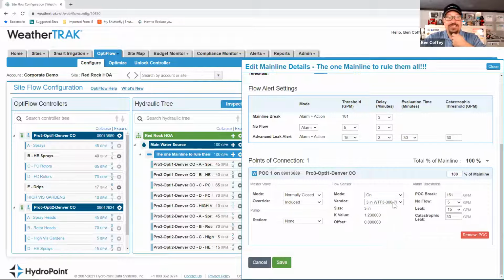Anytime that this is turned on, it's active. So anytime I have this flow sensor on, the WeatherTRAK is looking for that flow sensor and going to be telling you what it's doing, right? And what we know is that it's broken, and we know we don't want to listen to it. So what we do is we come edit the main line, edit the points of connection, and all we got to do is turn this mode to off.